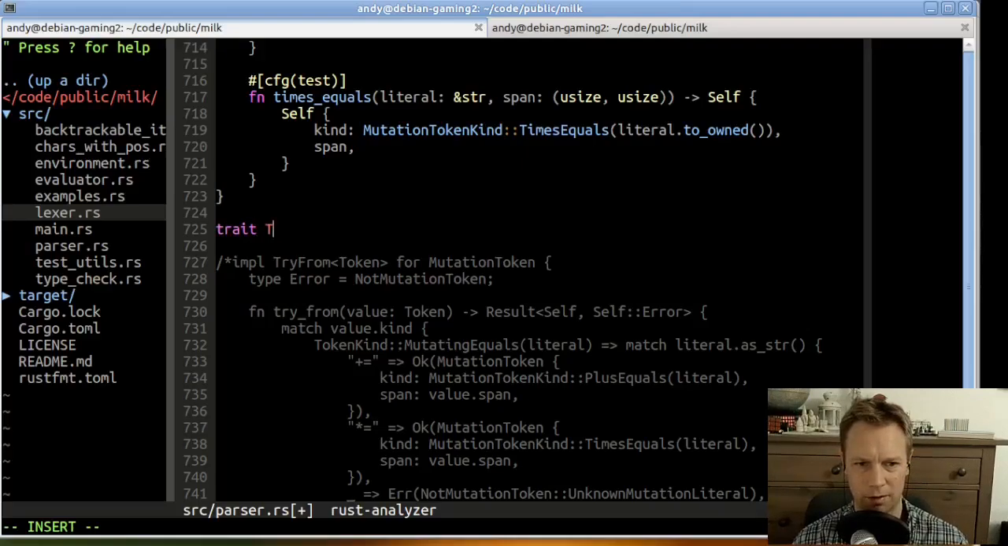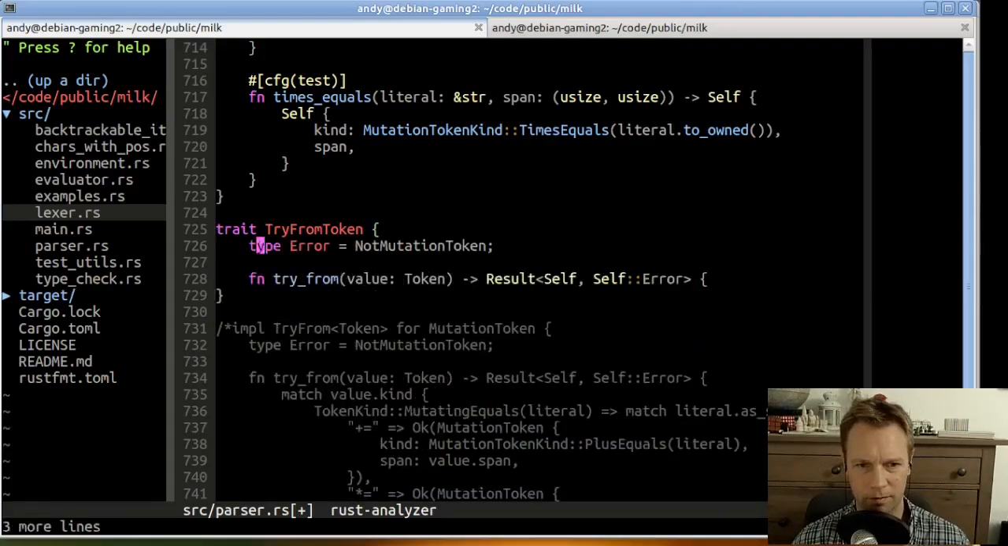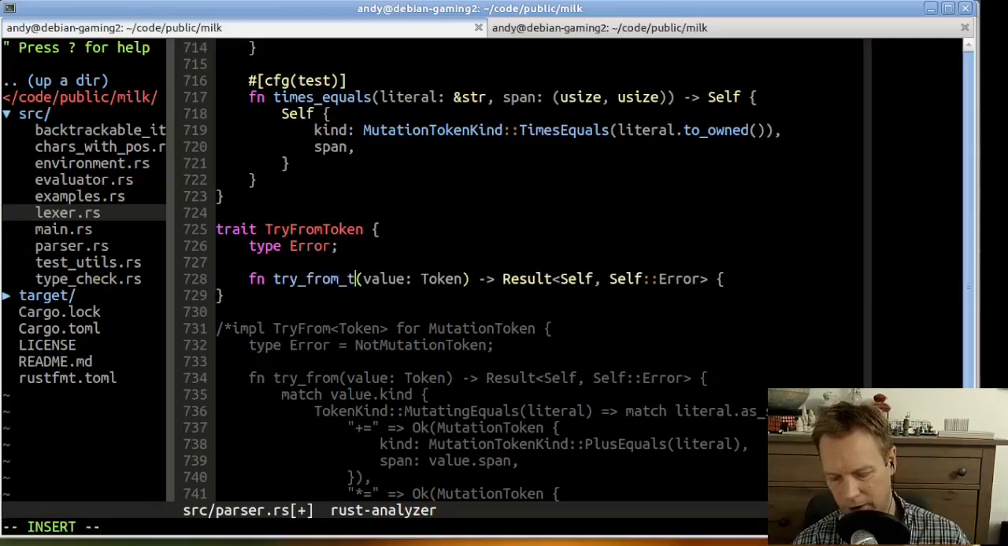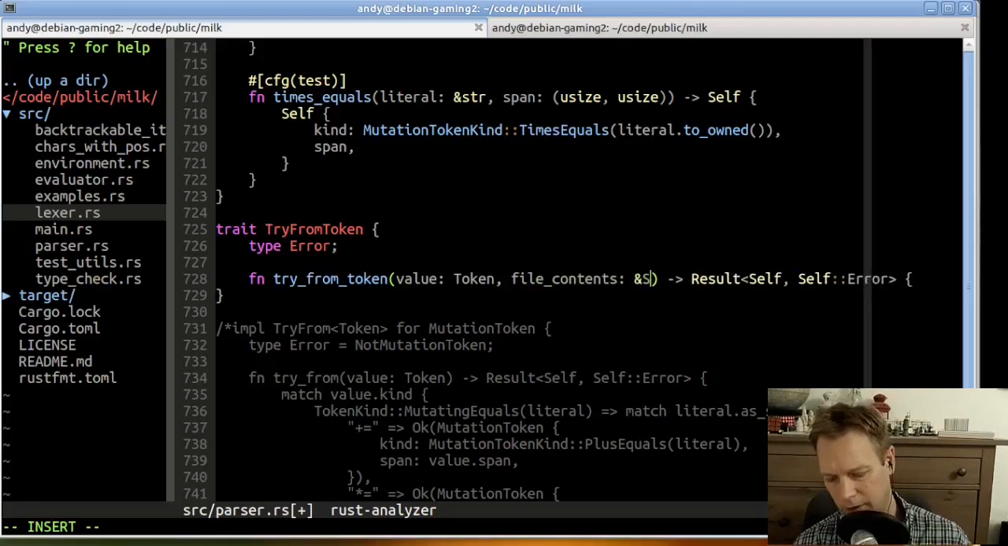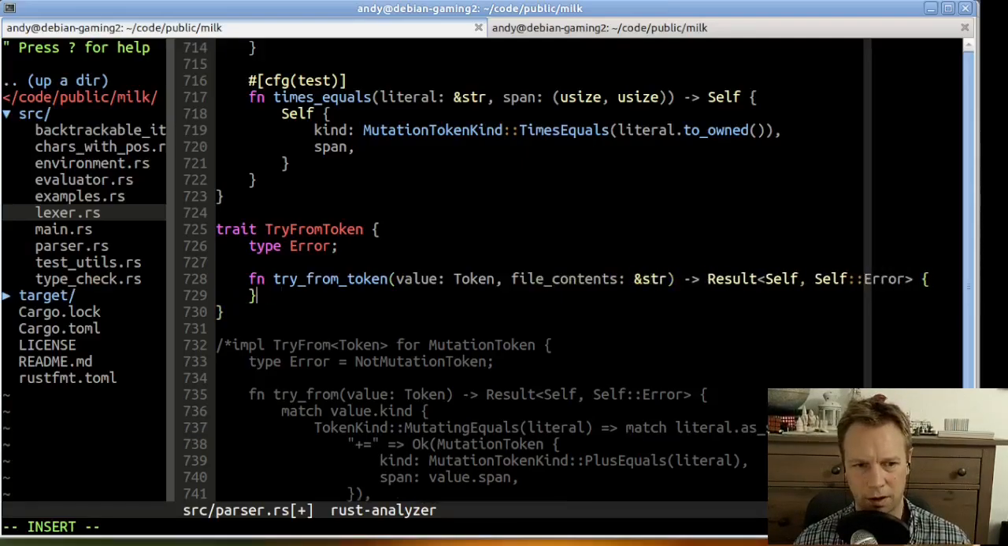So this is getting more complicated than I expected. We're going to call it try from token, and it's going to have a type, an error type. It's going to be very much like try from, but it's going to take this extra argument, which is called file contents. And we have to think about, should I have done this for the other example we had as well? Should that also have been implementing this trait? So now we've got this trait.